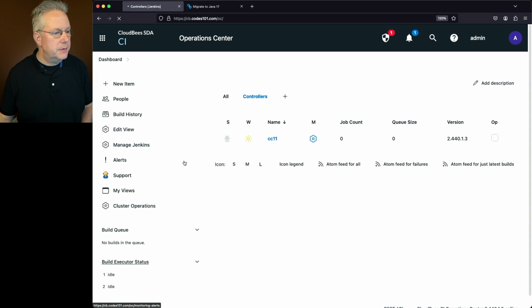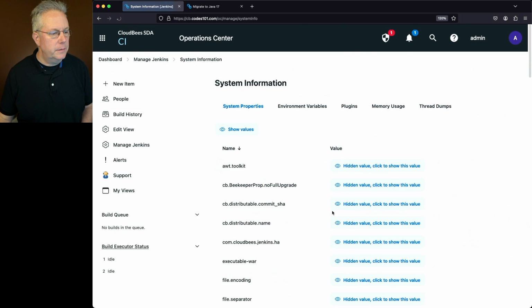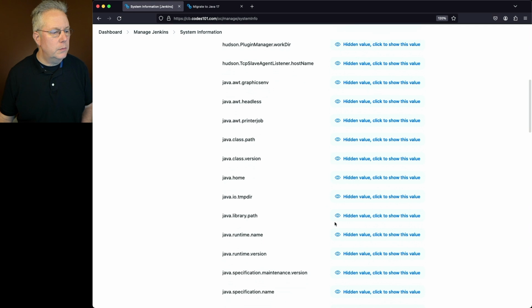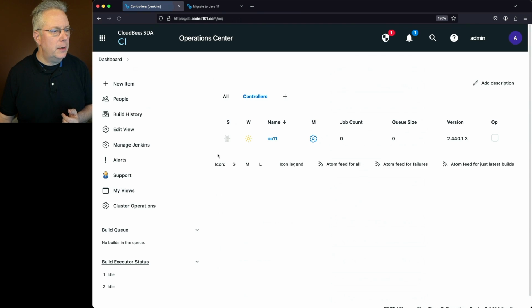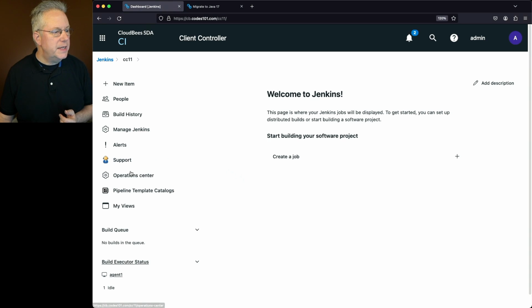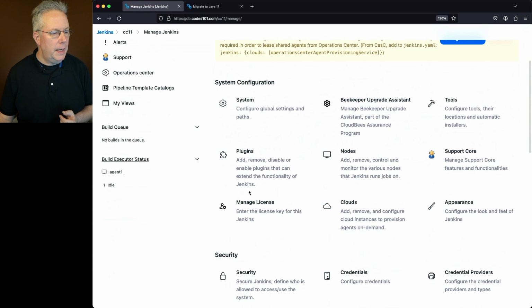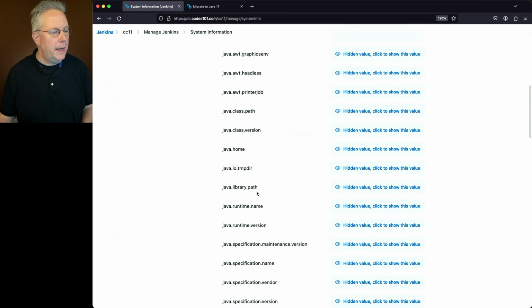We'll go to Manage Jenkins, we'll go under System Information, and then let's go down to Java Runtime Version. Right now we're on the Operations Center and we can see that we're running 11.0.22. Let's go back up and go to our client controller. If we take a look at Manage Jenkins and scroll down to System Information, and again, down to Java Runtime Version, we're running 11.0.22.